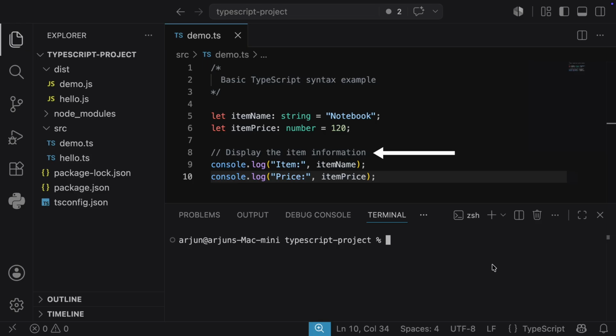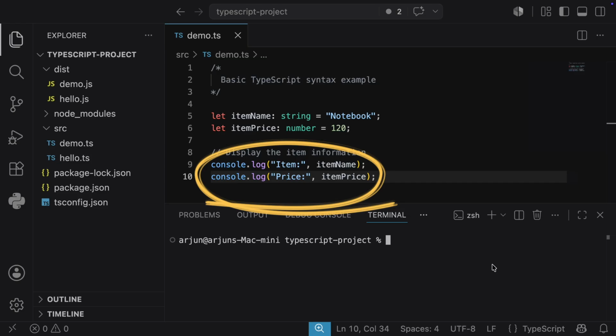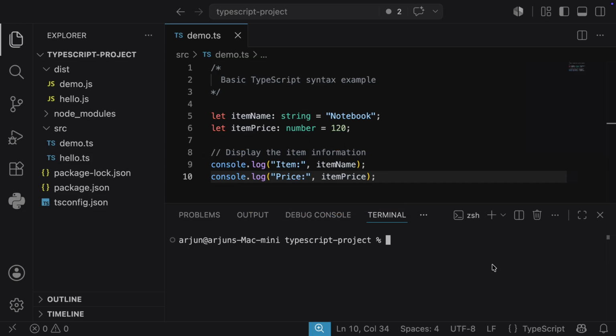A single line comment explains the purpose of the console log statements. The console log statements display the item information. Each statement ends with a semicolon. The program also uses consistent spacing and blank lines.